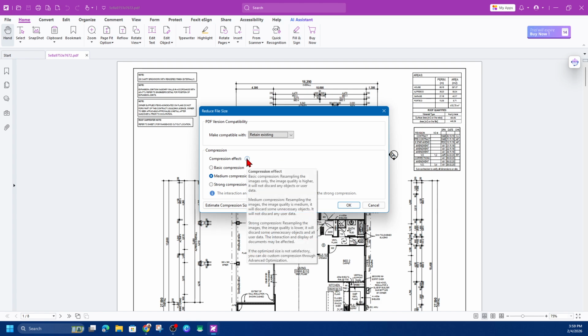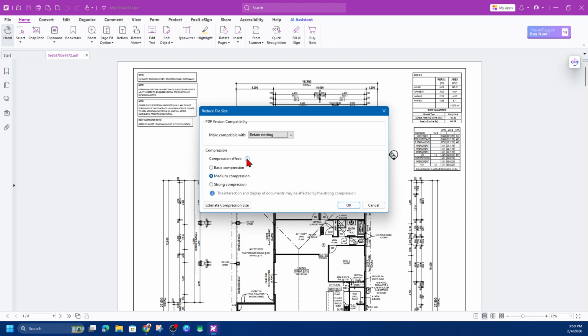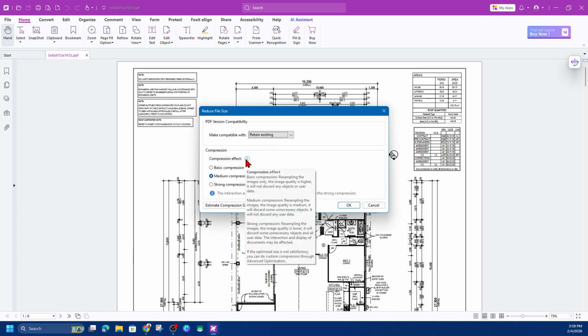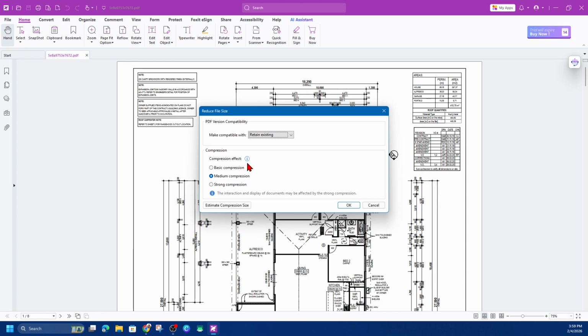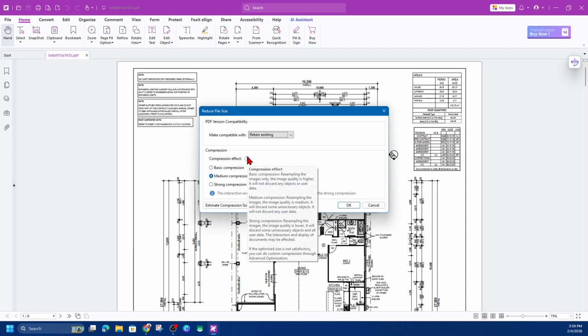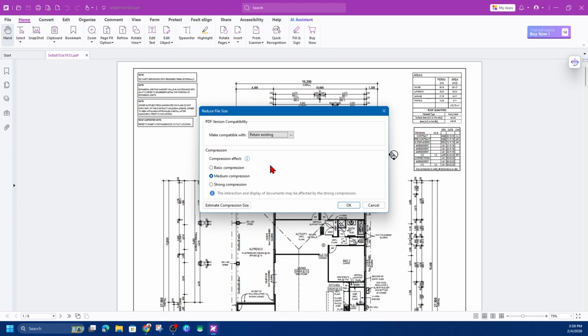So it says here basic compression, resampling the images only. The image quality is higher. It will not discard any objects or user data. Medium compression, resampling, not sure why it's just clicking off, but yeah, if you just want to pause the video and have a read, so you got different options here to pick from.